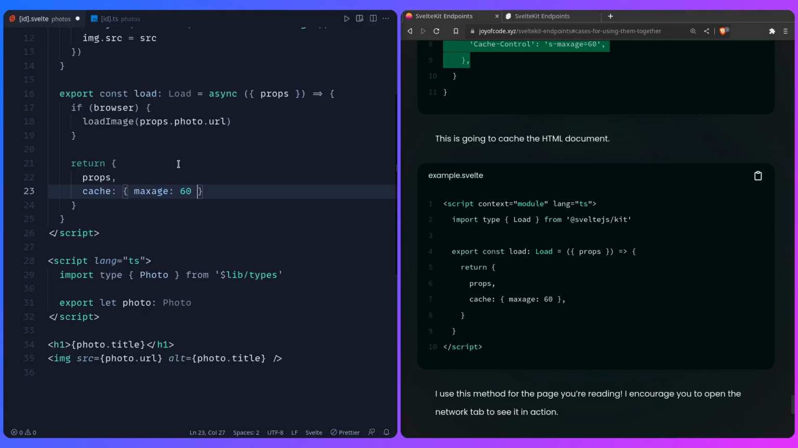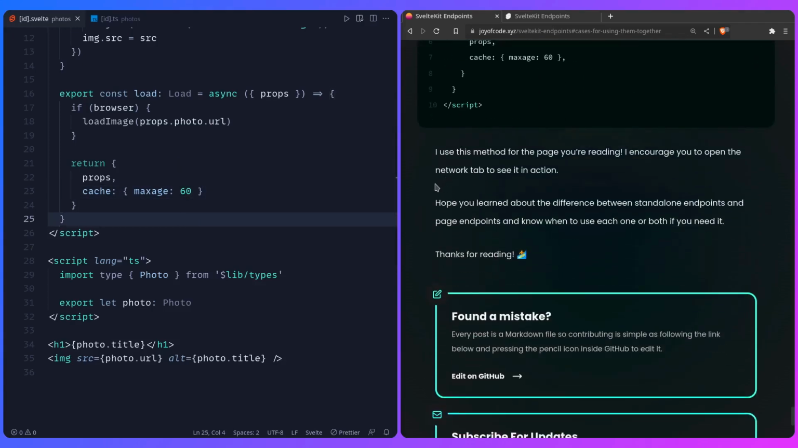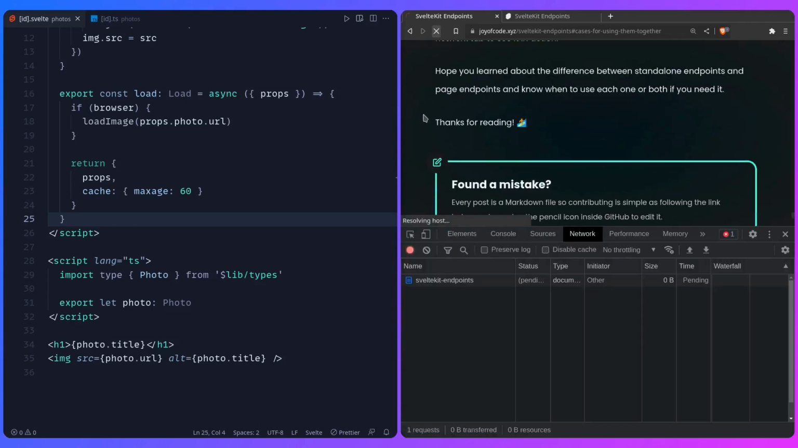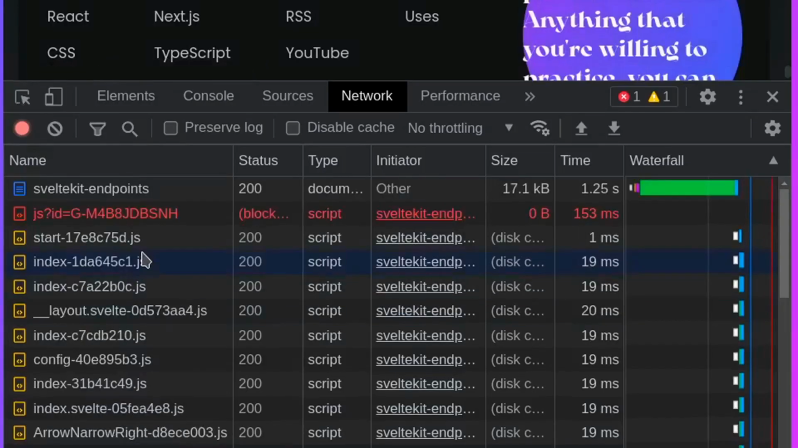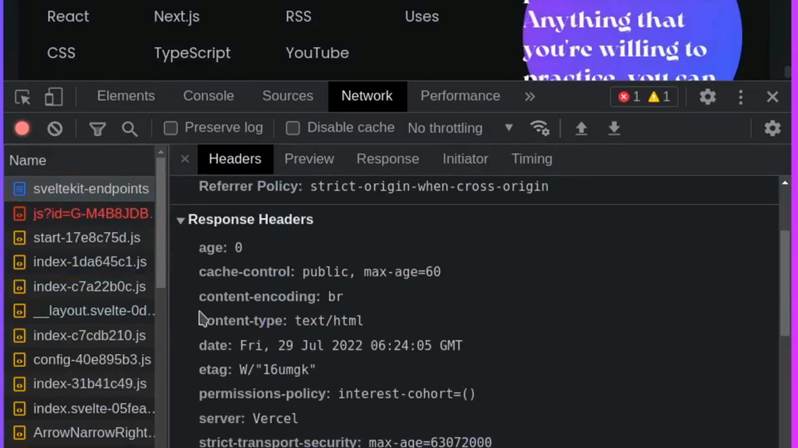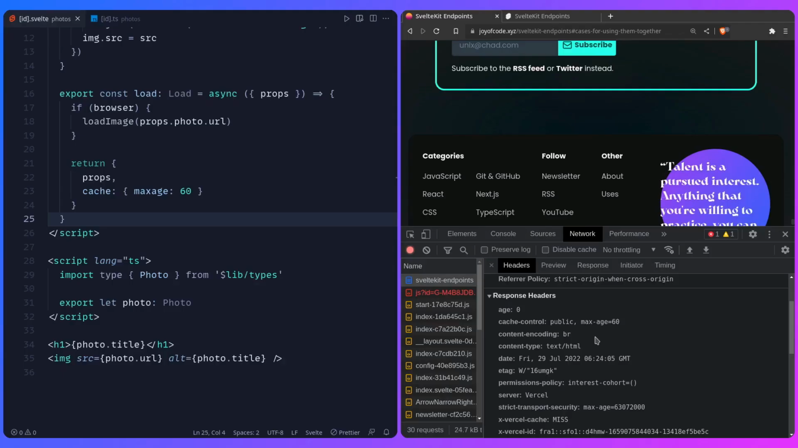I use this method for the page you're reading, and I encourage you to open the network tab and you can see it in action. So if we go here, and let me just open the network tab, and I can even refresh the post. And that was quick. So we can go to SvelteKit Endpoints, and then if we go to the headers, you see date, public max age 60, because it's a fresh post, and I even have it so that when the post is older than a week, then it should basically cache it forever. But Vercel unfortunately doesn't respect your cache control header, so the cache lasts at most a couple of hours. But yeah, that's a rant for another day.